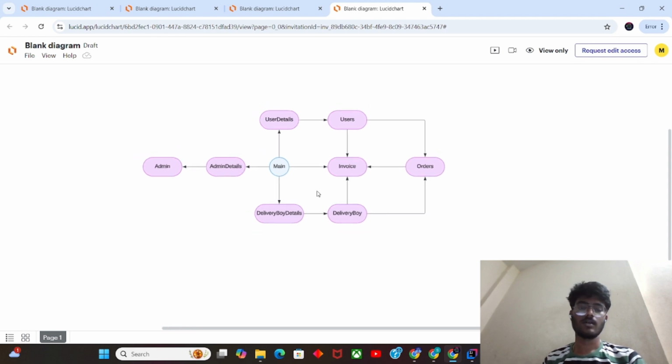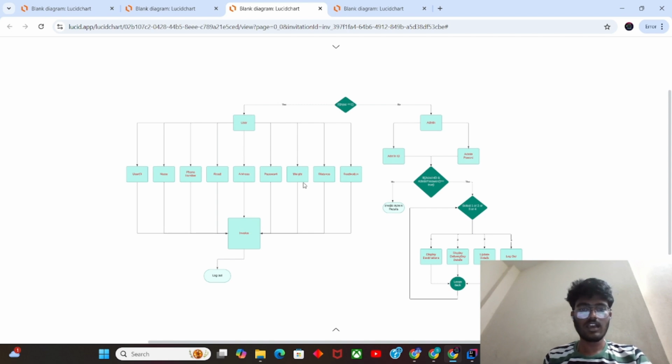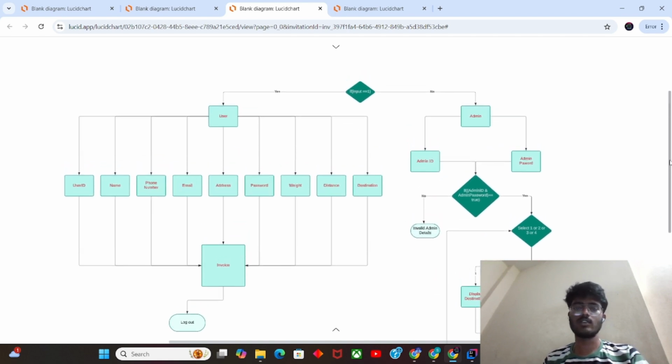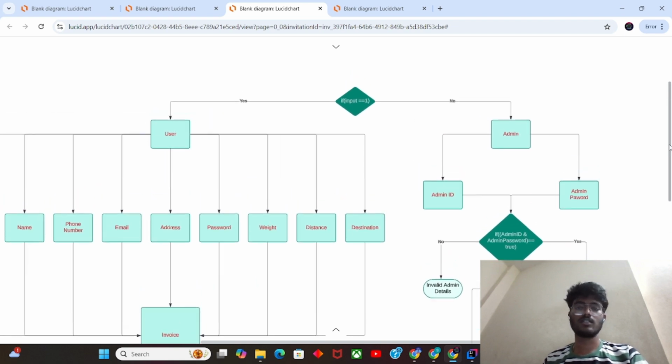This is a flowchart for all my classes' relationship. Next, here I am showing the flowchart of how my code is executed, the main function, how the main.java is executed.